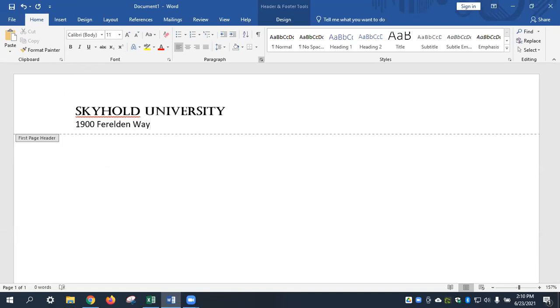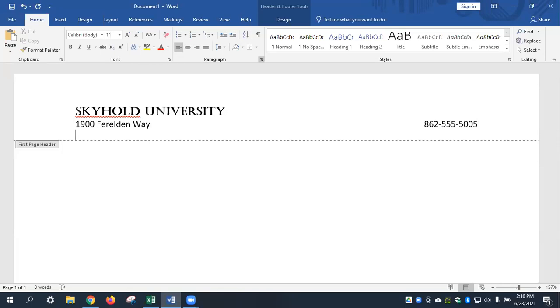And I may be tempted here to hit enter and then put the city and state in, but that's not going to work because I want to put over on the right-hand margin of our header the phone number. So I'm going to hit the tab key twice to move over to that margin and then enter in the phone number. Now I'm going to go down and then I'm going to put in the city and state. And then finally over here, I'm going to put the website.